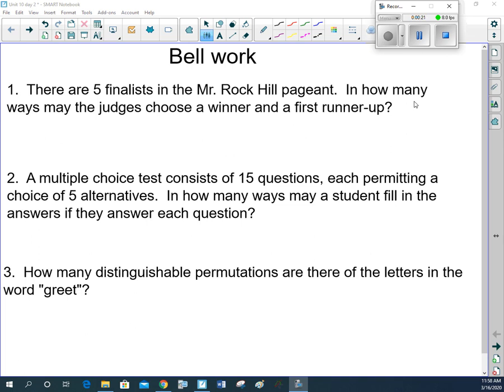It says there are 5 finalists in the Mr. Rockhill pageant. In how many ways may the judges choose a winner and a first runner-up? If you did this as a permutation, you would say there's 5 people to choose from, and order matters, because a winner and a first runner-up, order matters there. The winner wants to win, right? So 5 permutation 2, you could do that on your calculator, and you could get, not 60, that one turns out to be 20.